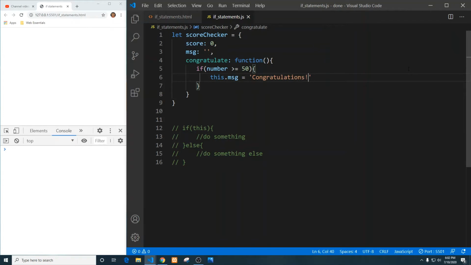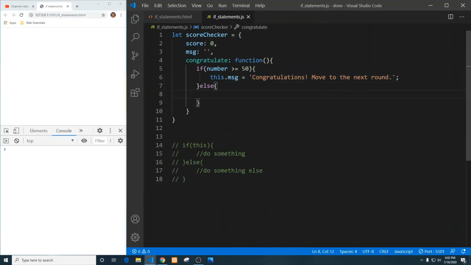Congratulations. Move to the next round. All right, I think that's good enough for that. And we'll just copy that because there is going to be an else to that. If the number is not greater than or equal to 50, then we're going to hit this else block.